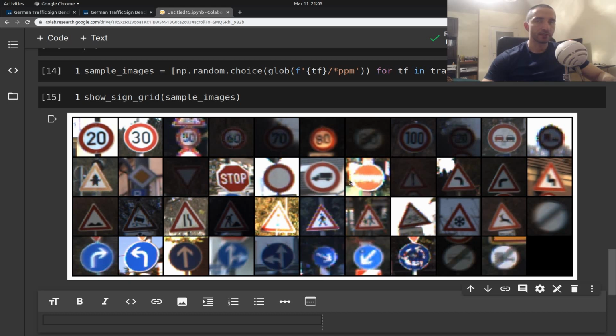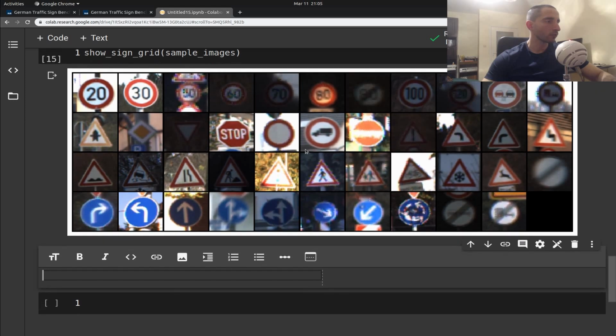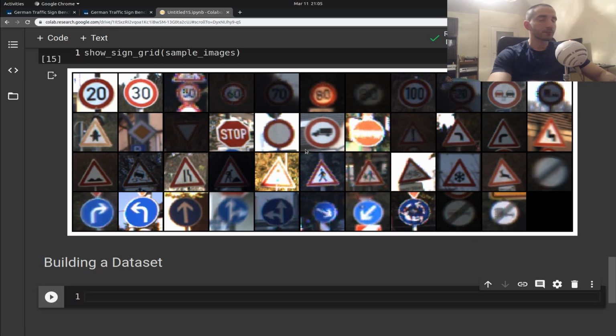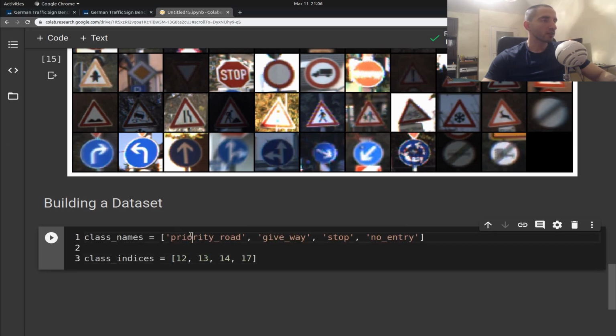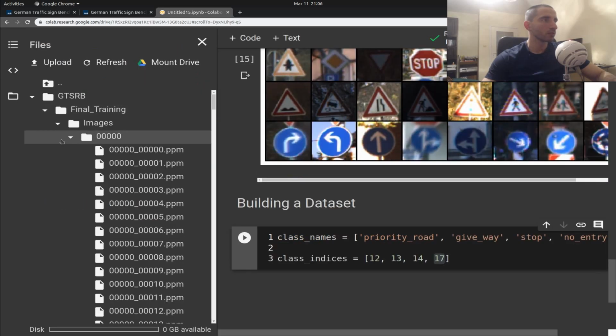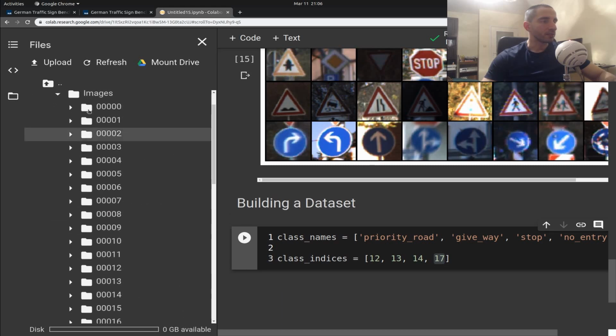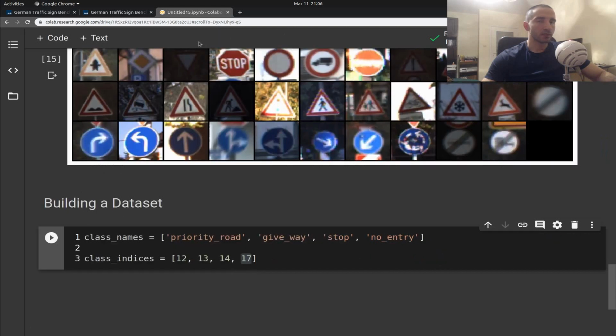So in here, I'm going to continue with building that dataset. And I've already told you the class names and the class indices of those. The class names, and these are the indices, so these correspond to the indices in here, if you take a list from this one. And the indexes of this one correspond to the different class names here.